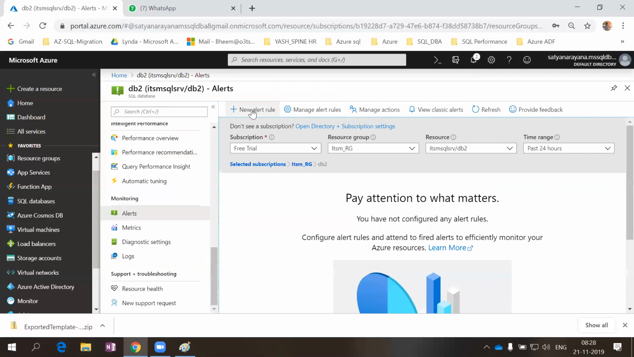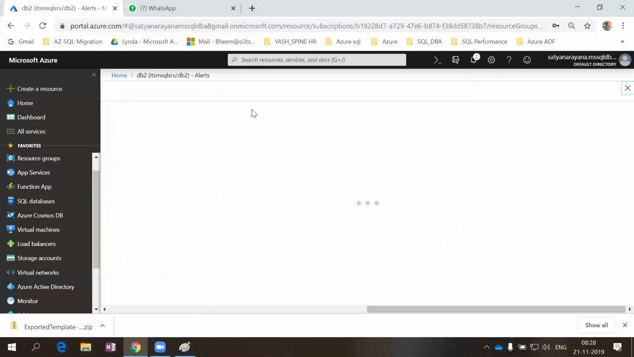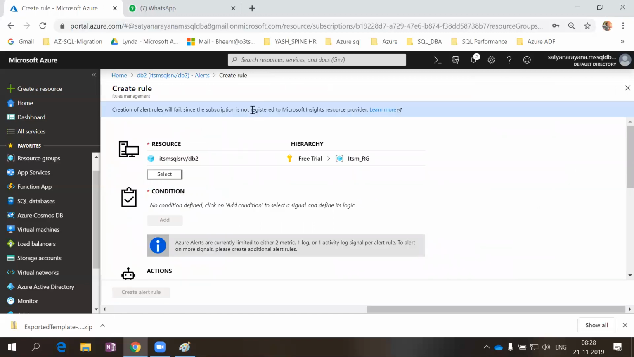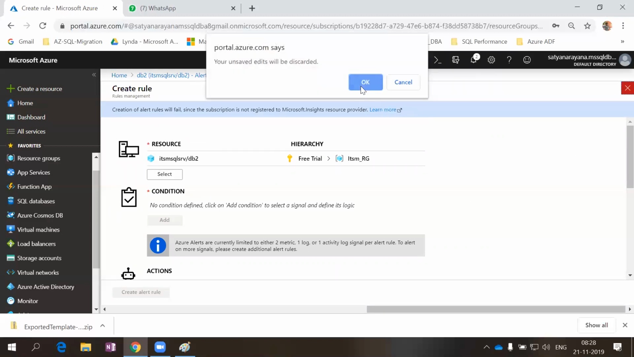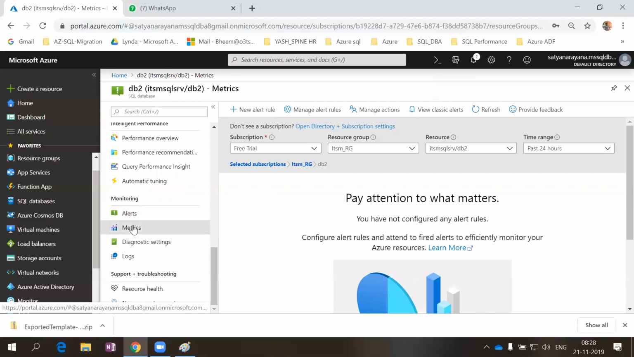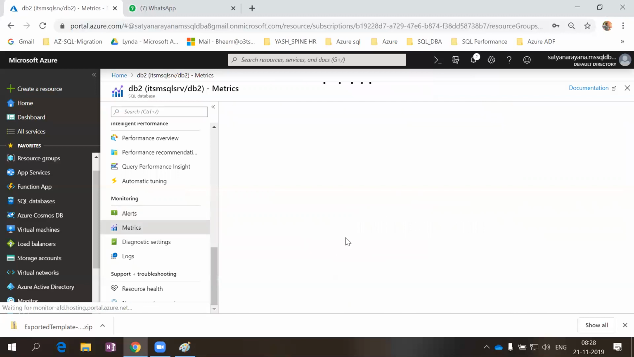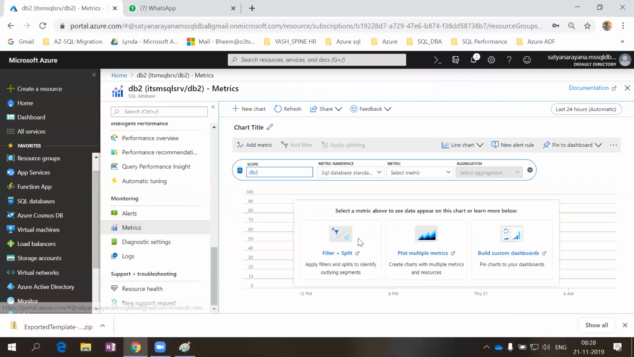If you create a rule, it is going to ask for an email ID and how we are going to create a DB mail configuration setup. So this is another option. And the metrics: you can see performance-related things over here, and you can also find recommendations.